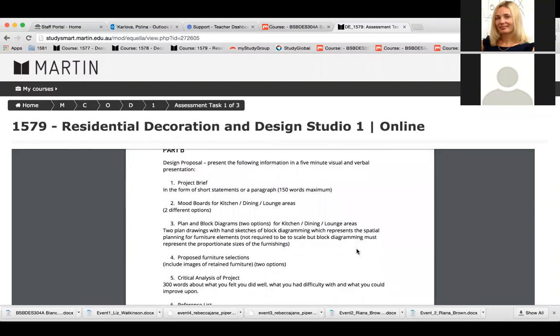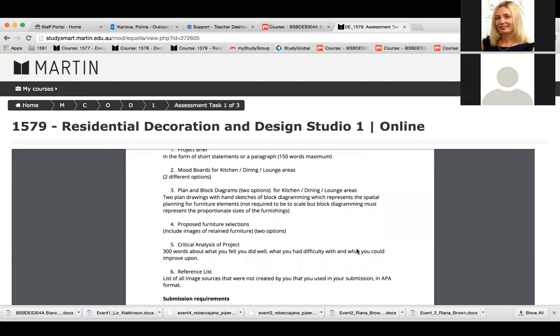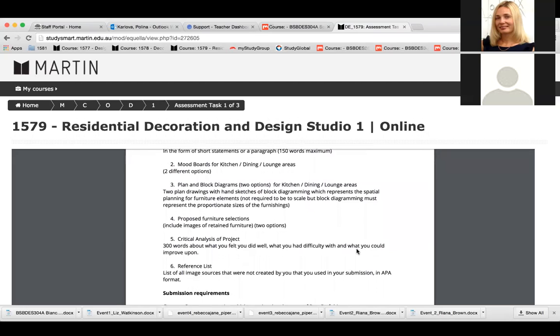So B, design proposal, presents the following information in a 5-minute visual and verbal presentation. Project brief in the form of short statements or paragraphs. Mood board for kitchen, dining, lounge areas. And plan and block diagram, 2 options for kitchen, dining, lounge areas. 2 plan drawings with hand sketches of block diagramming, which represents the spatial planning for furniture elements.